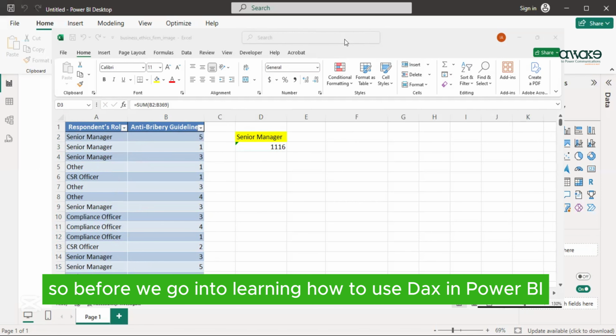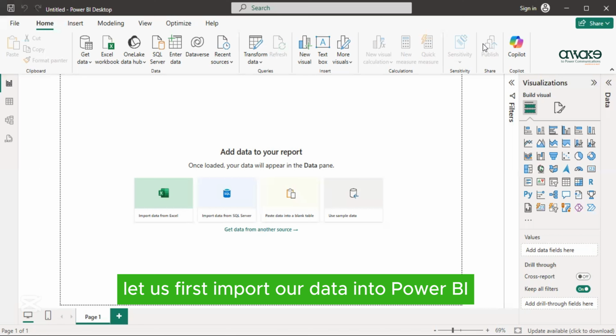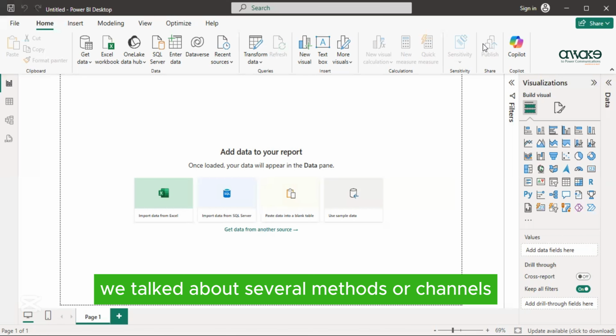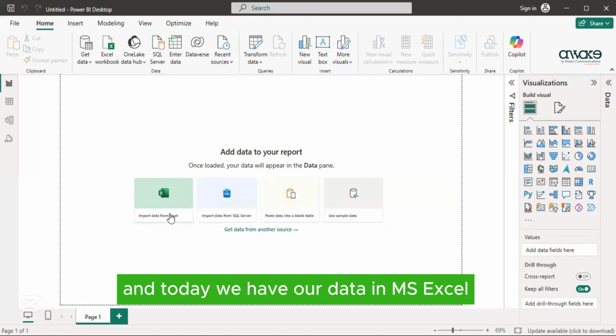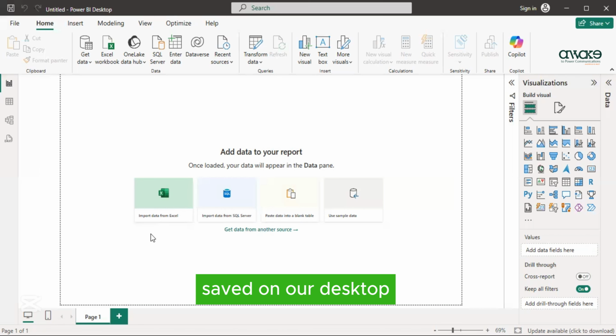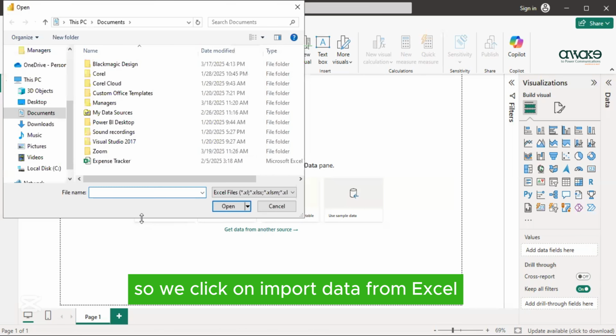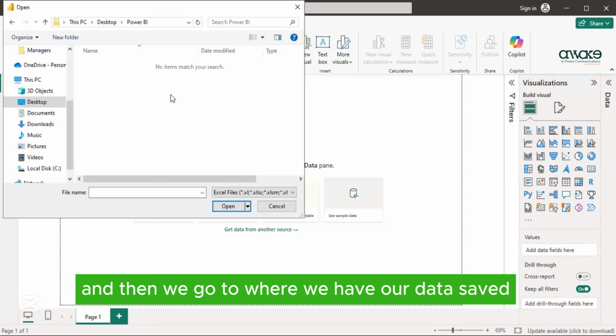So before we go into learning how to use DAX in Power BI, let us first import our data into Power BI. And like in our last class, we talked about several methods or channels we can get data into Power BI. Today we have our data in Microsoft Excel saved on our desktop. So let us go ahead now and import data from Excel. So we click on import data from Excel, and then we go to where we have our data saved.